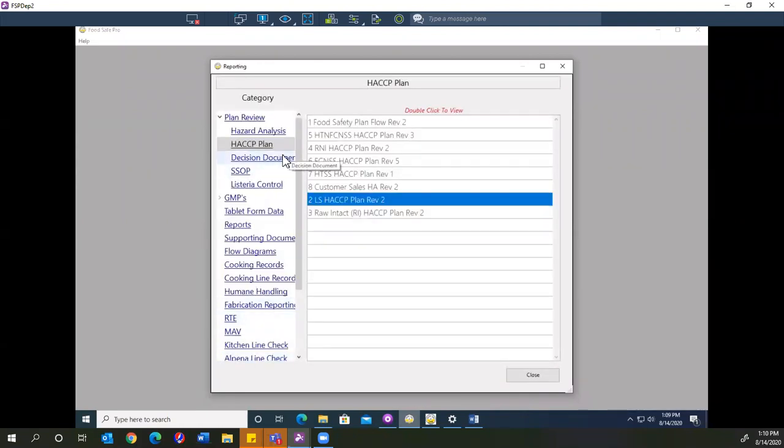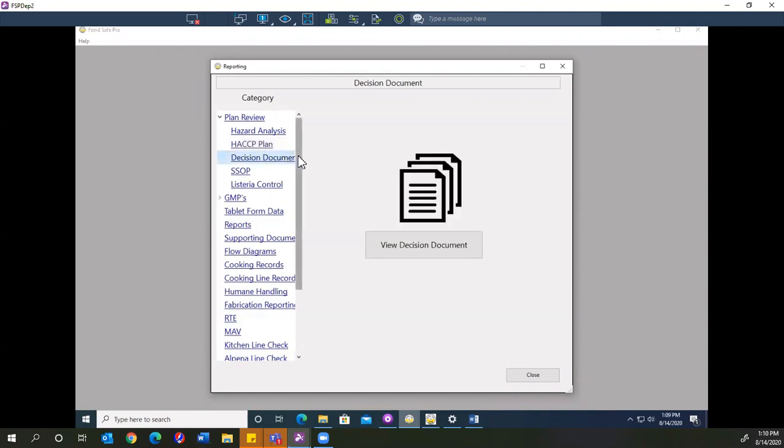One document that I would like to dive into also is the decision document here. I'm not going to spend a lot of time over this, but what this decision document does is basically combine your HACCP plan and your hazard analysis into one main document for all food safety plans, so it's easily viewable in one document by whoever may be looking at it.